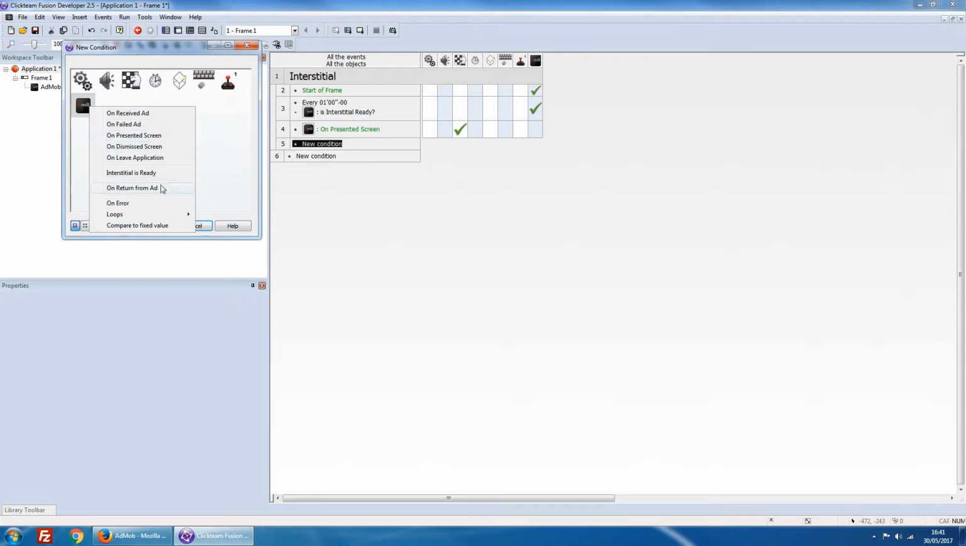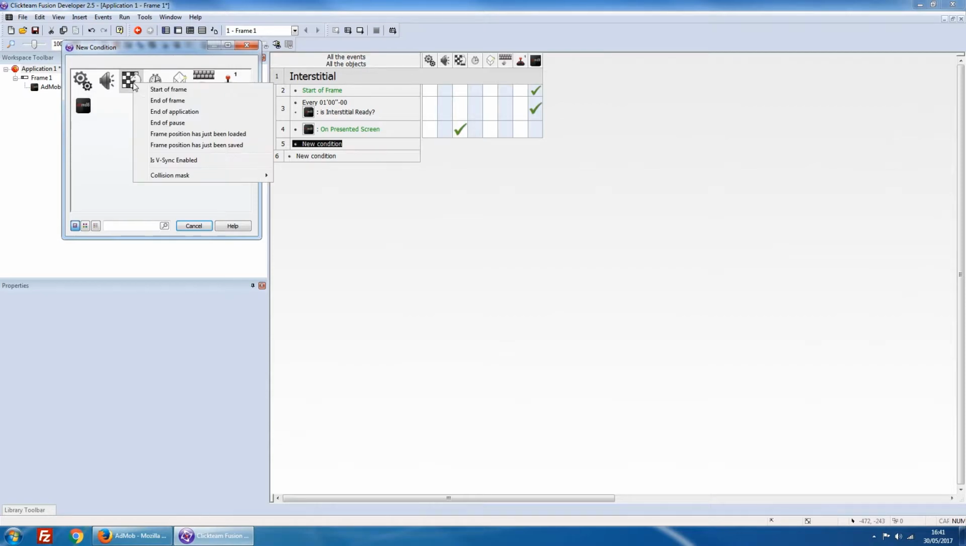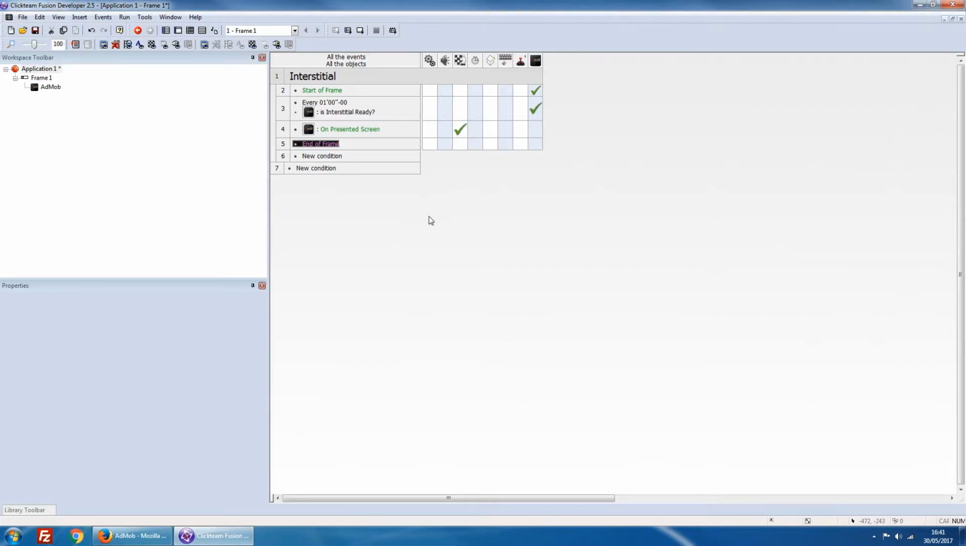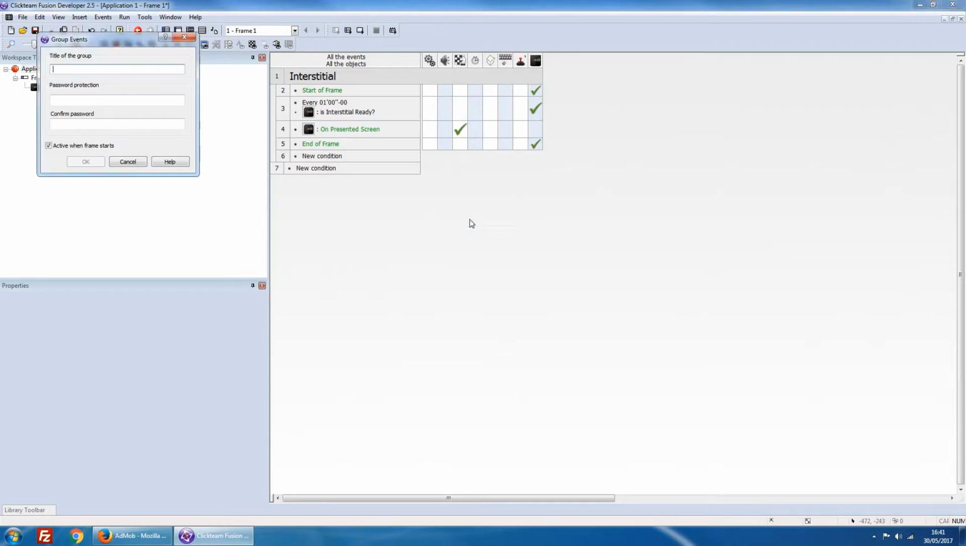There are other Admob conditions you can utilize such as on failed ad. They are self-explanatory and can be used as appropriate. Ads take up storage space, so it is wise to destroy the ads when ending a frame. On a new line, select New Condition and under Storyboard Controls select End of Frame. On the same line under the Admob icon, right-click and under Interstitial select Destroy Interstitial.